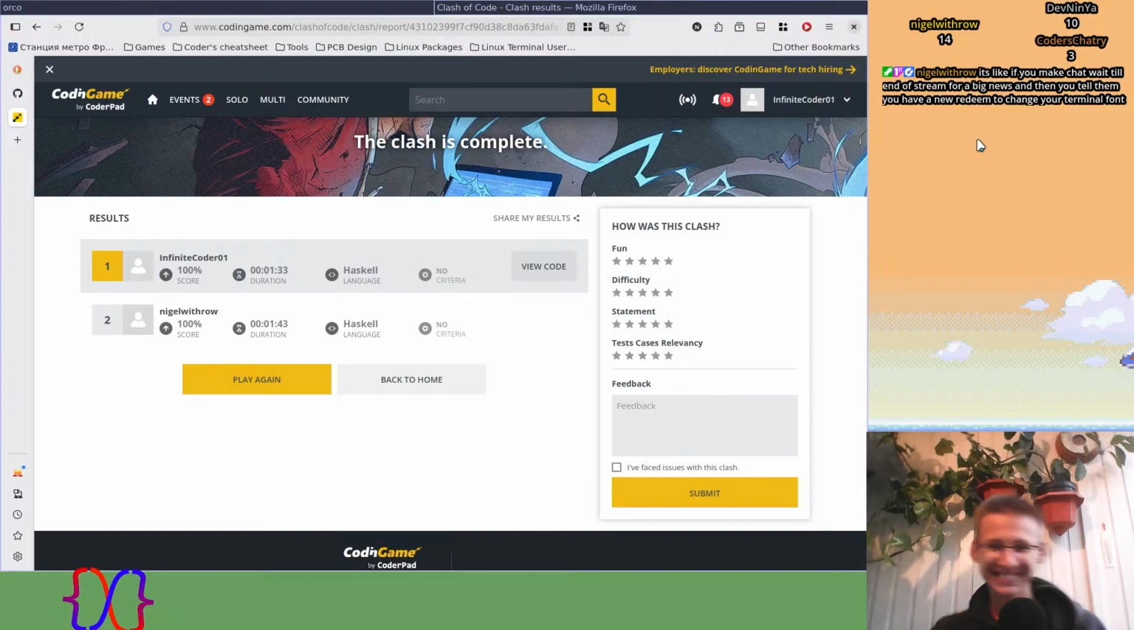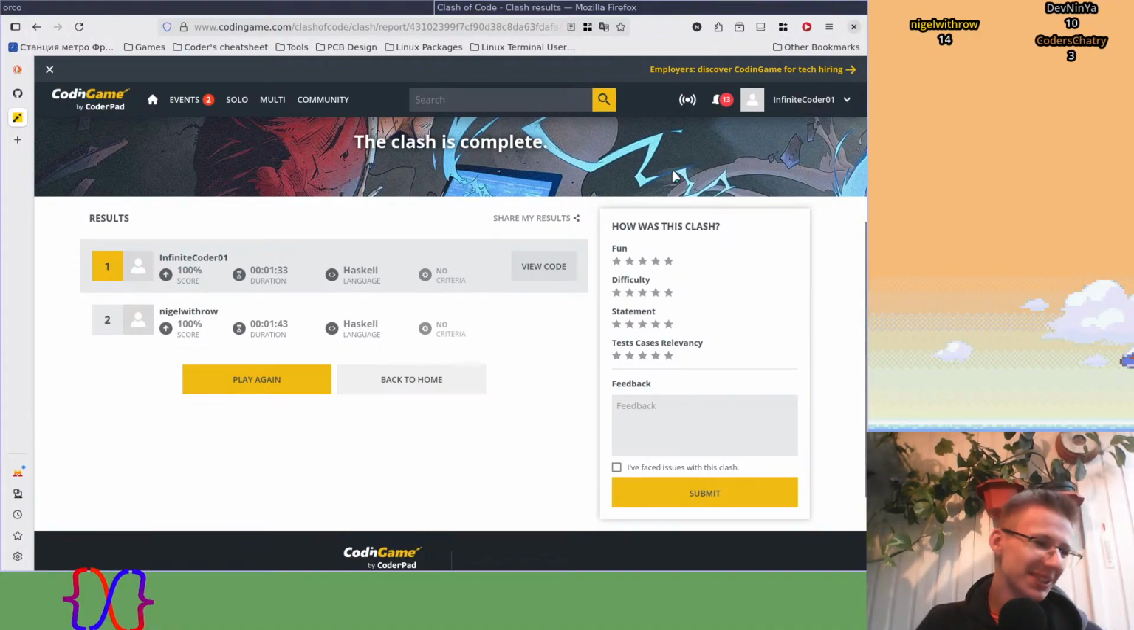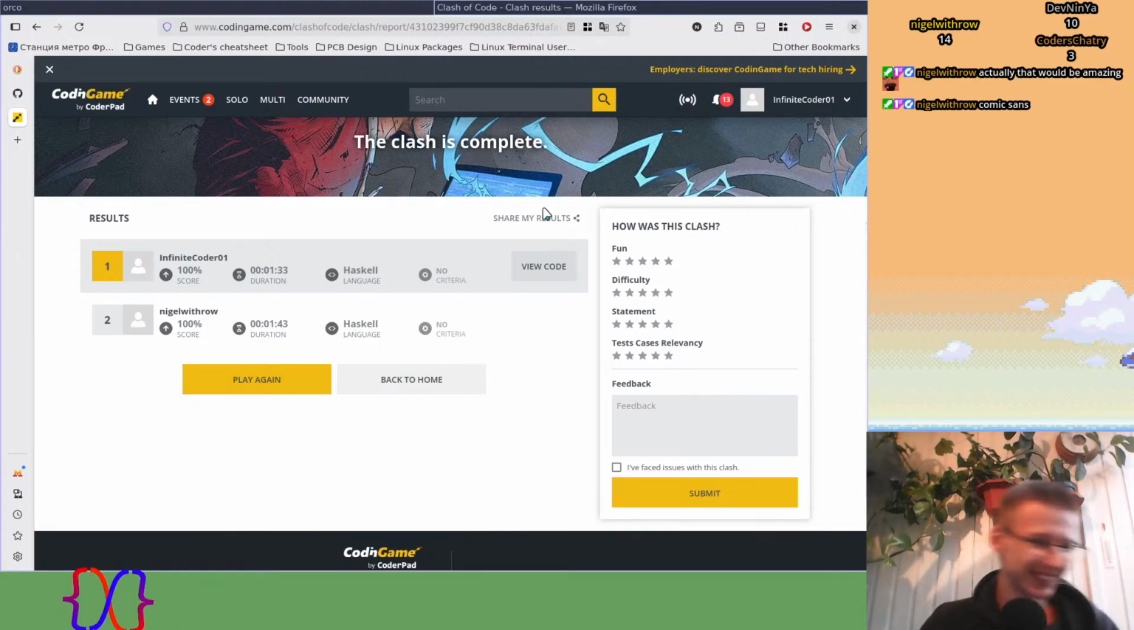I mean, should I just do that? I mean, would you not be excited if I had a redeem to change in the result? So it's not what you expect, basically. But would changing my terminal font not be big news for you? I'm sticking with my monofont.